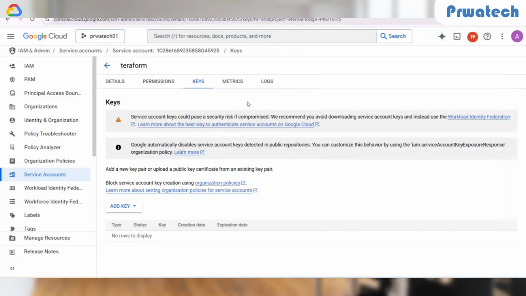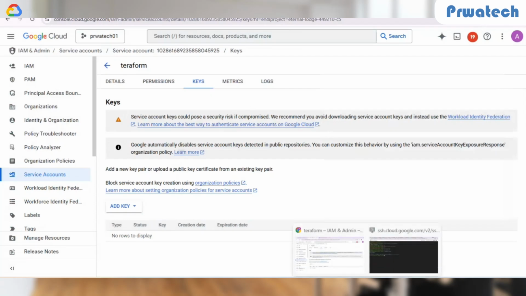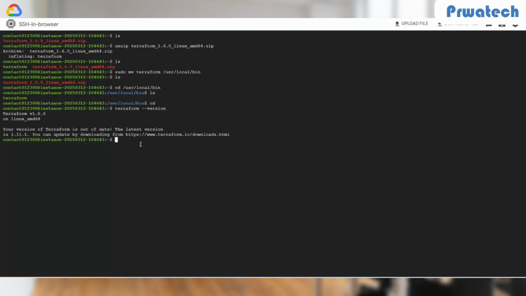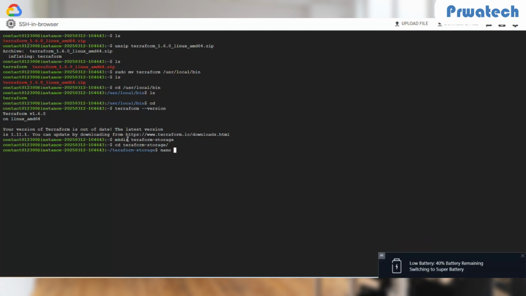So once this JSON file is created, now you have to go back to your shell SSH, and then write the command. I will create one directory with mkdir, named Terraform. Let me get inside the directory. Now inside this directory, you have to create one file, key.json. So I will open this file with nano key.json.